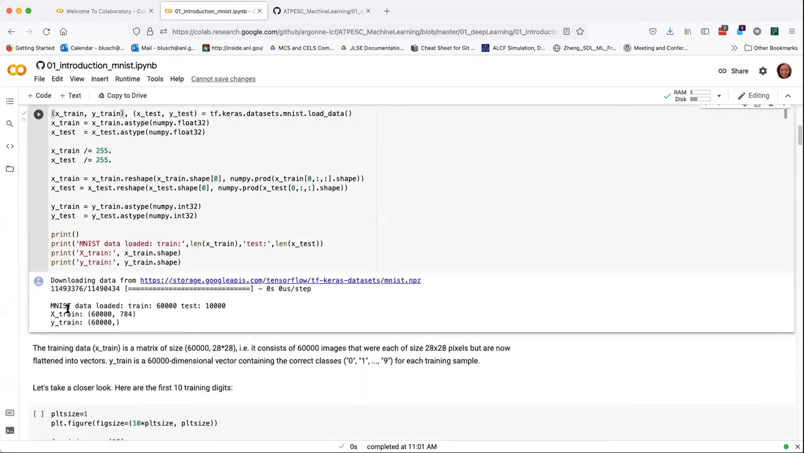So the training data has 60,000 example images, and each column is a flattened image, and it's of length 784 because the images were 28 by 28 pixels.